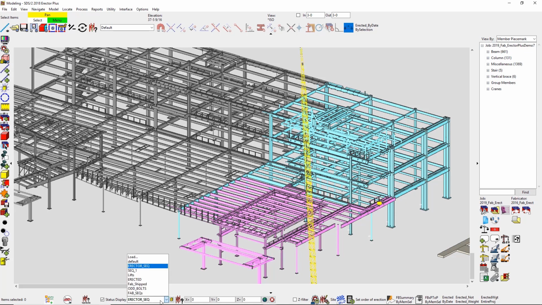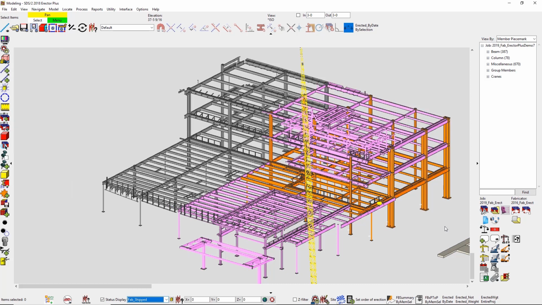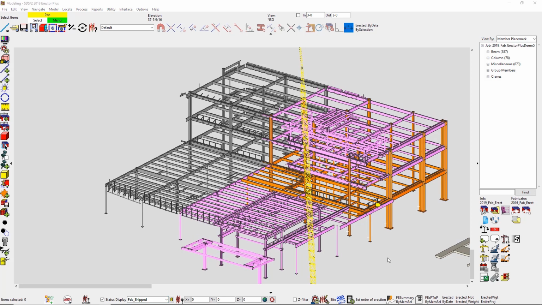Now maybe I want to see what's been fabricated and what's been shipped. I'm going to want to start planning out in the field what I can start erecting. Everything in orange has already been fabricated and shipped and it's coming to site. Everything in magenta has been fabricated but not shipped quite yet. After seeing what's been fabricated versus shipped, I may need to communicate a new plan back to my fabricator so that I have all my steel delivered to the site in a timely manner.